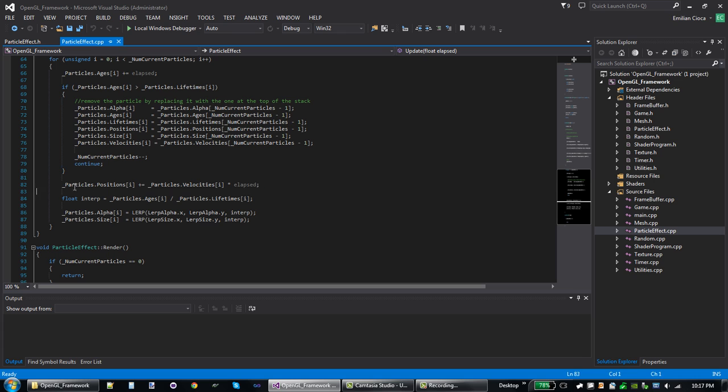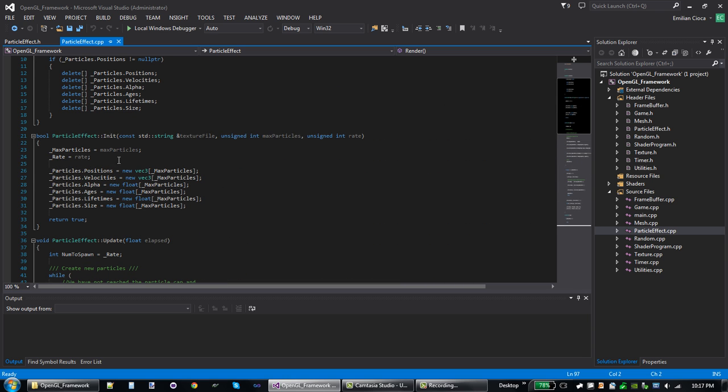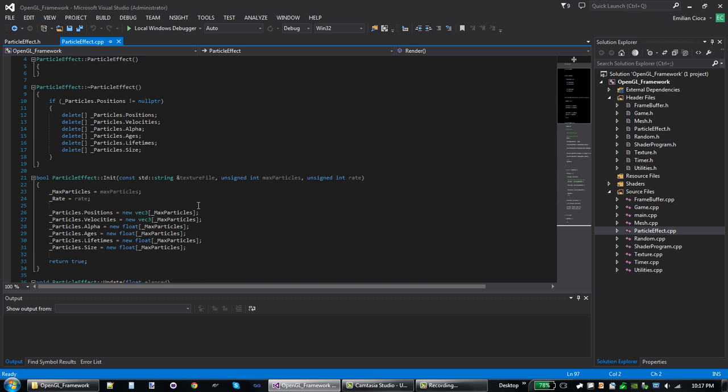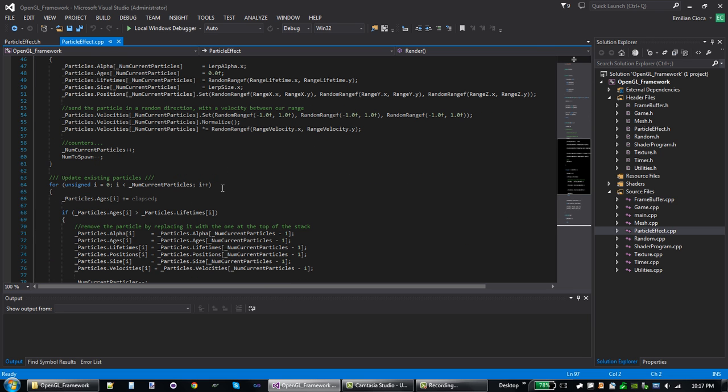But the rest here is just our basic physics calculations, determining interpolation value based on lifetime, changing the alpha and size of the particle. So that we've seen before. Then we have our render function, which of course we're going to fill in today, and we're going to have to do some things to the initialization as well. But you should be familiar with the ideas that are here for the particles.